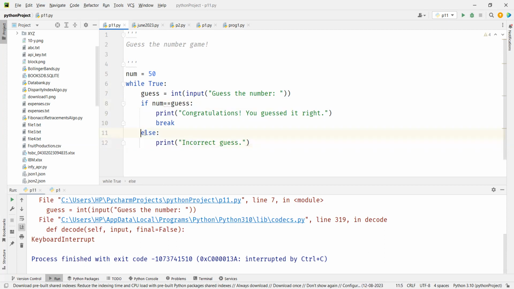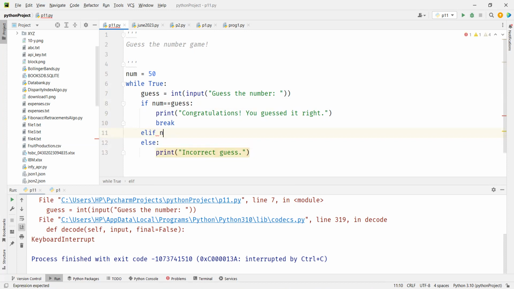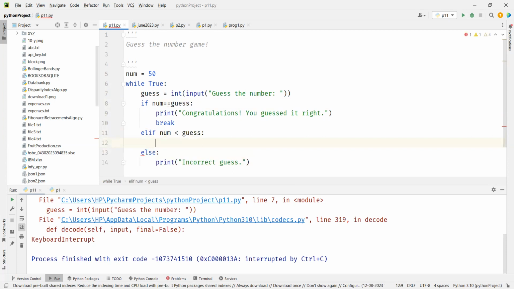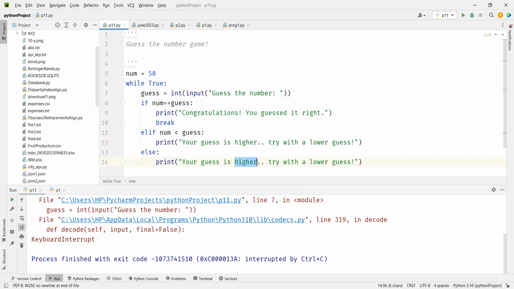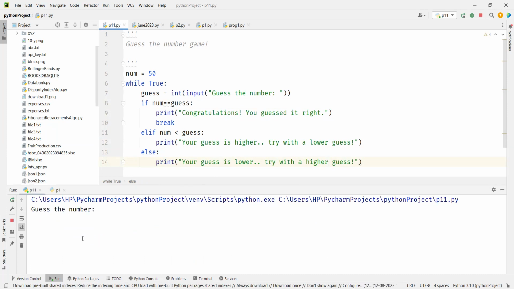So here I will say elif, three conditions. One is equal to, other should be num is less than guess. If num is less than guess, then what should we say? We should say your guess is higher. Try with a lower guess, right? And here I'll say else. Your guess is lower. Try with a higher guess, right?